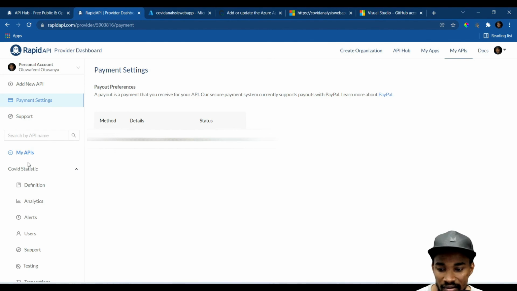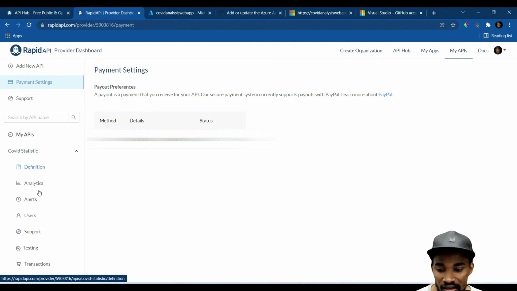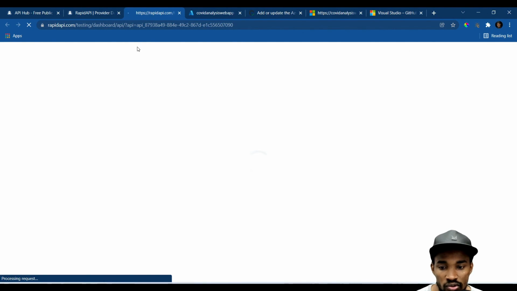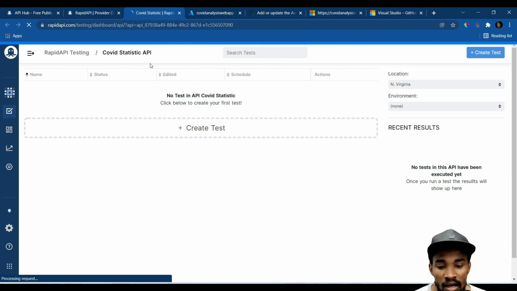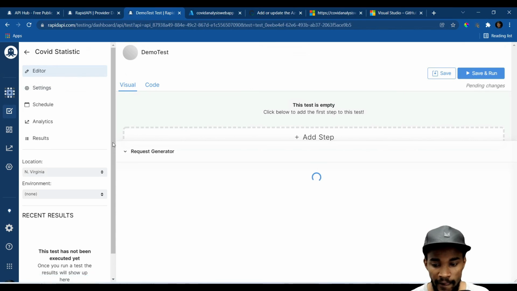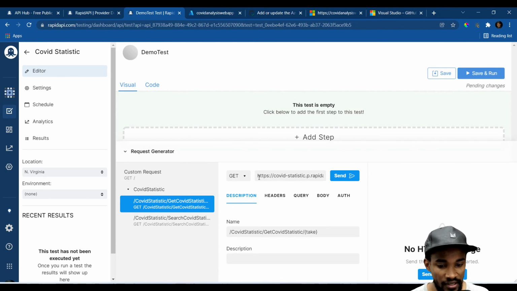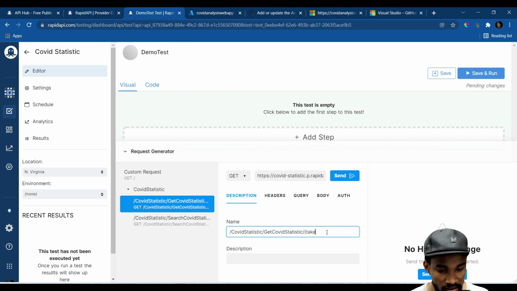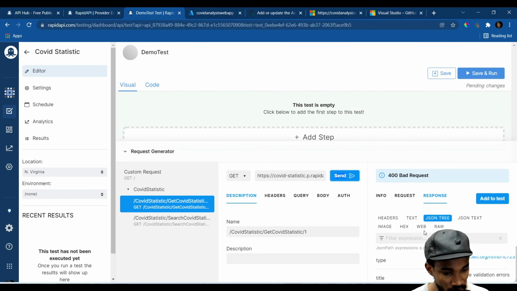But we have our API, we've got a COVID statistics, and what I can also do is test it out myself. You can easily test it out. So let's go to the testing dashboard so you can see what I mean. And I can create a test to just say demo test. Okay, create the test, and then right from there I can just start playing around with the endpoint. You can see right there the endpoint is right there. Okay, see the actual rapid key and all of that. But let's just say one. I'm just gonna run this. Let's send this.